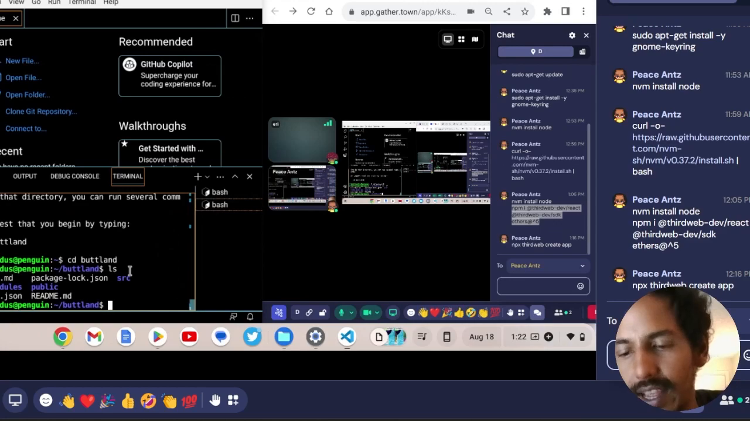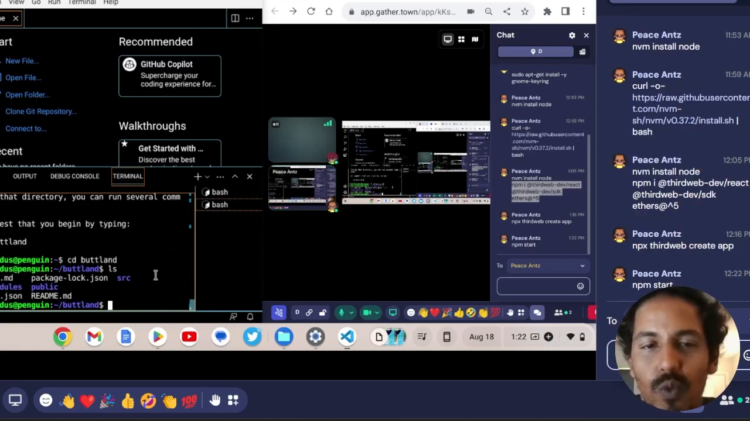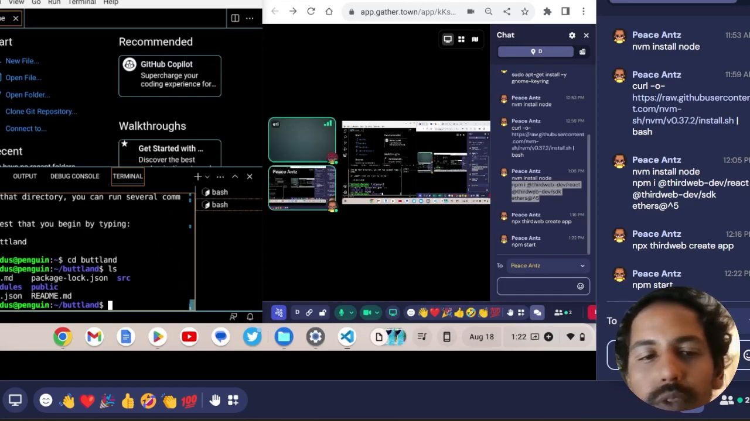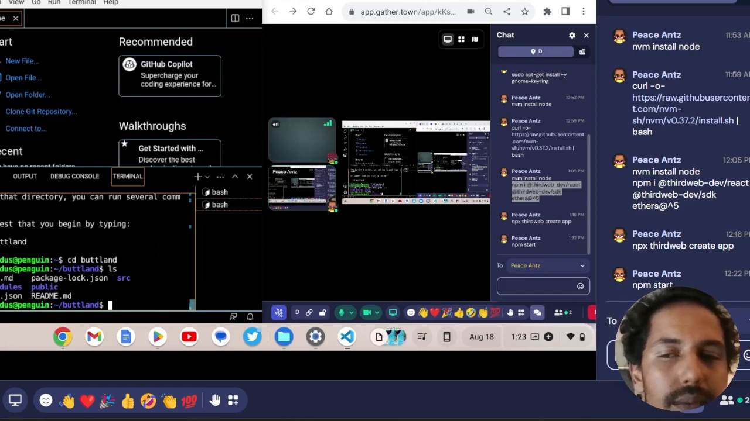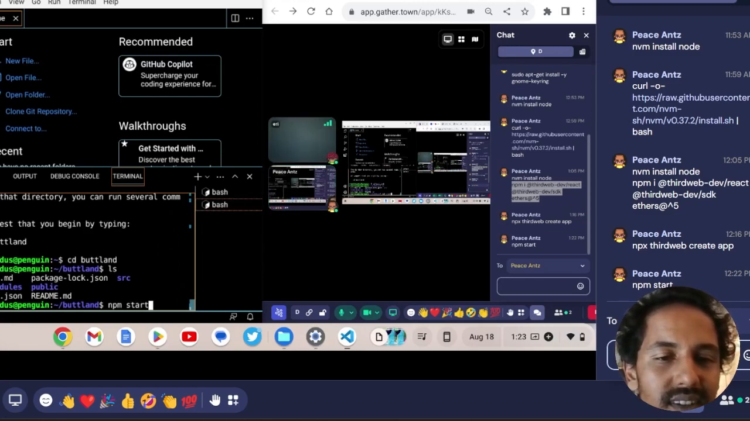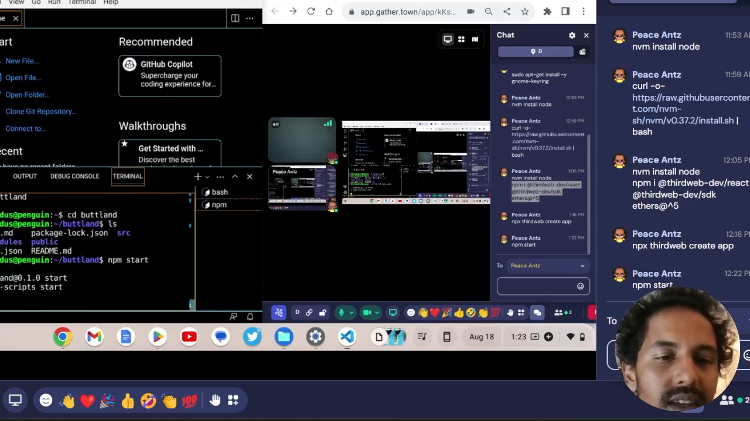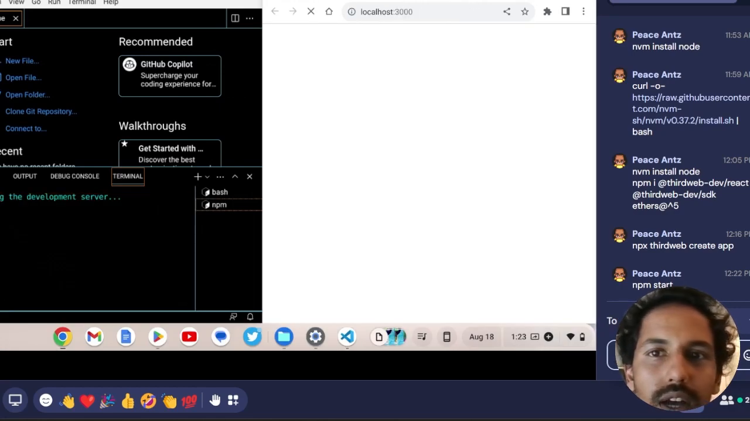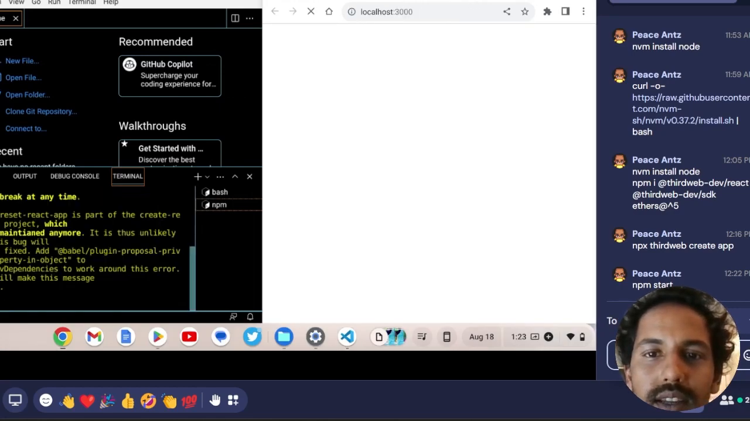Actually, forget that. Before we do that, let's rush into taking a look at our app. You could type in npm start. Space, start. Now React is starting and it should pull up this screen. Looks like it's working.